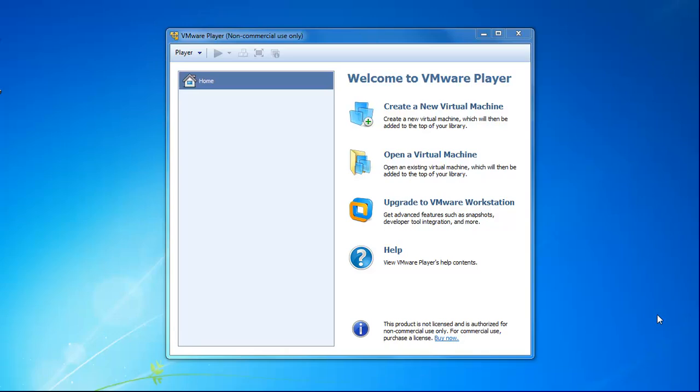We are inside of Windows 7, and we have VMware Player enabled. What we're going to be doing here is installing a virtual machine, and in our case we're going to be installing Windows 8, the 64-bit version.